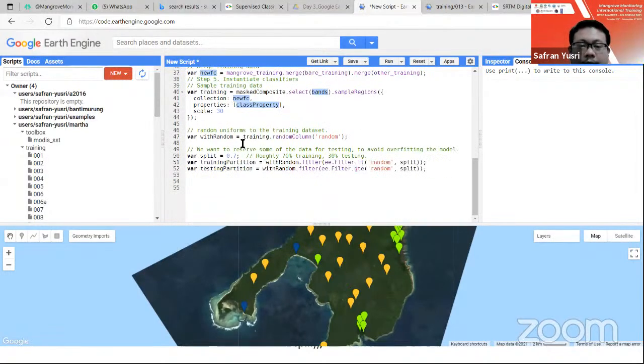Okay. Now, using the script, we add another column called random, which generates a random number between 0 and 1, and we're going to split the data based on the random number: 70% for training and 30% for testing.